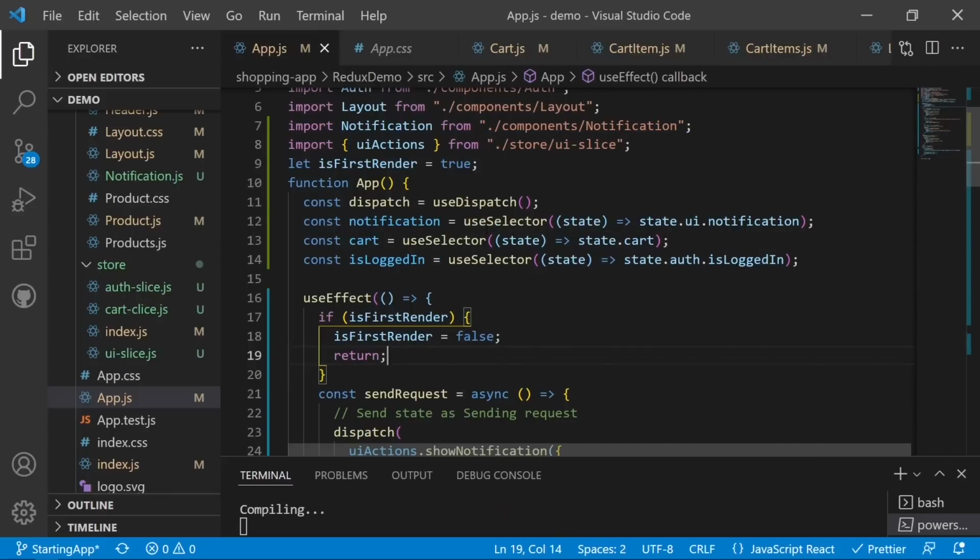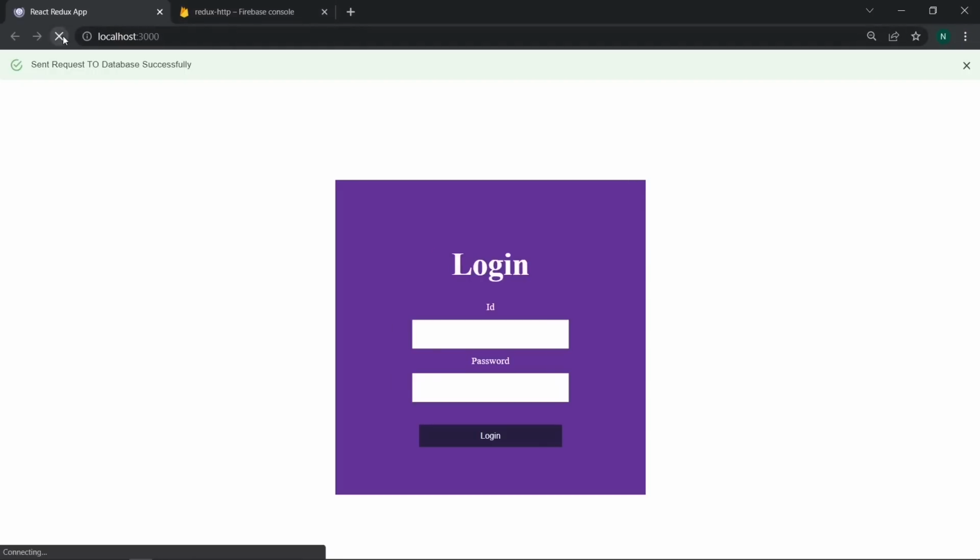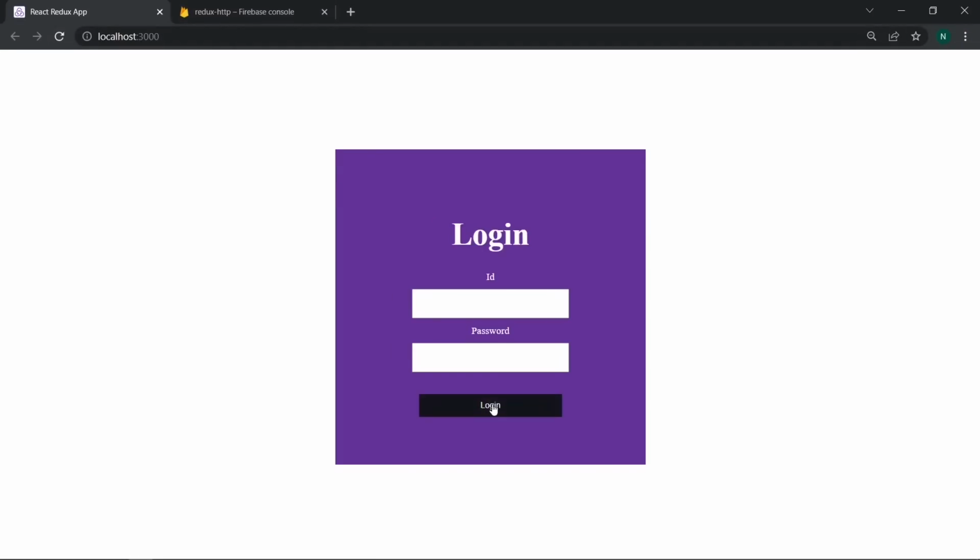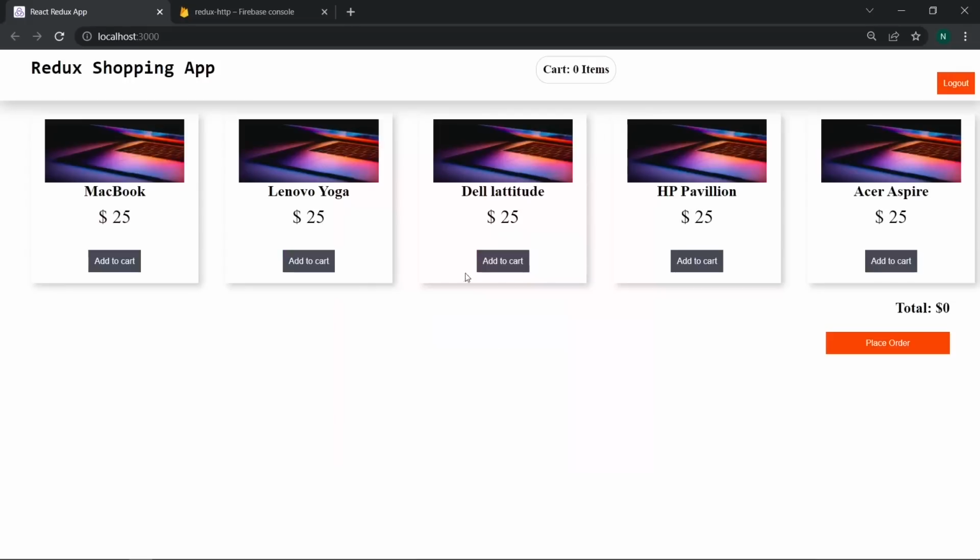So if I now save and refresh, you will see it does not show initially, and once I click on login, you will see the application is now working fine.